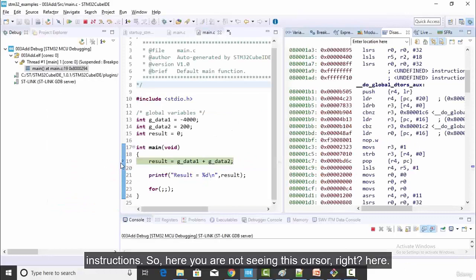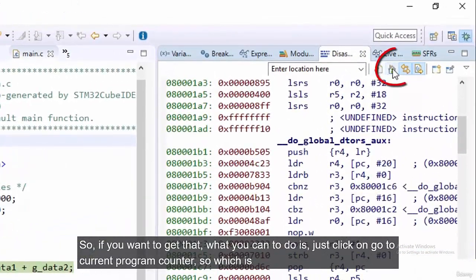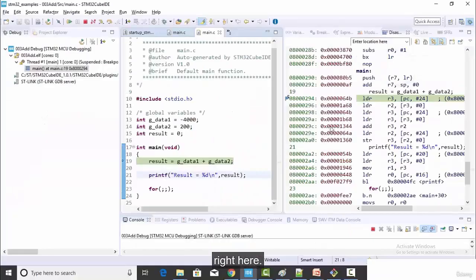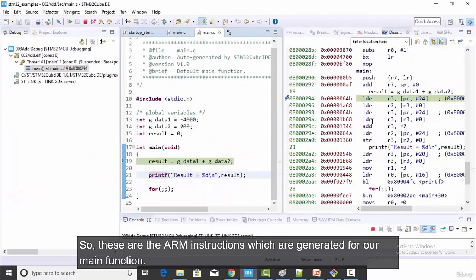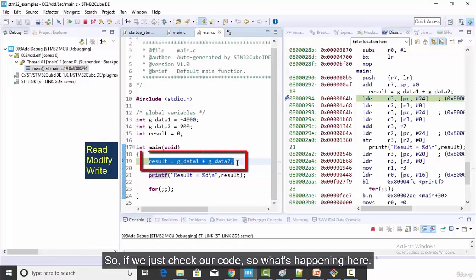Here you are not seeing the cursor. If you want to get that, just click on Go to current program counter, which is right here. All right, so these are the ARM instructions generated for our main function. If you check our code, what's happening here? This is actually a case of read, modify, and write, isn't it?